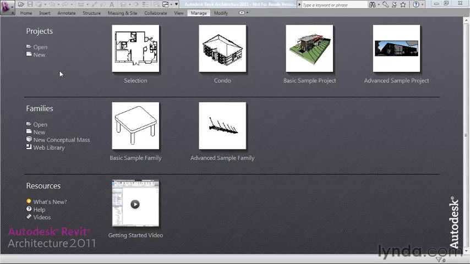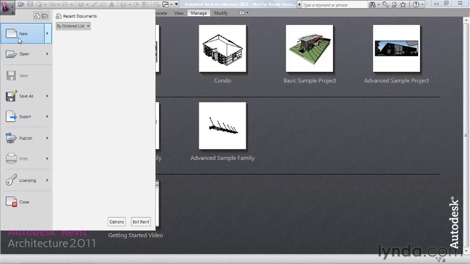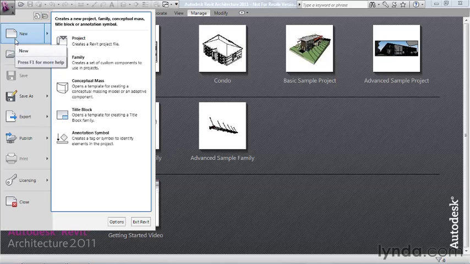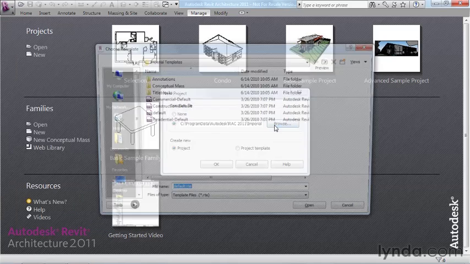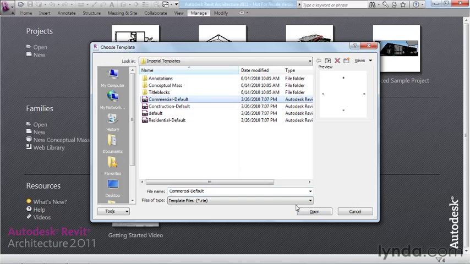Even if you start your project with a template, there are still many project settings that you'll want to take a quick look at and verify before you get started doing any serious work. So let's just review the steps of creating a template. We're going to go to the application menu, click New, Project.